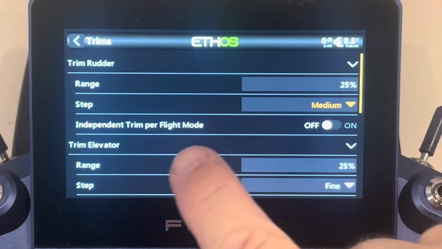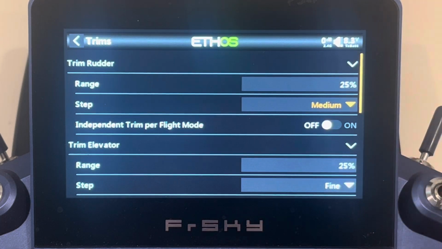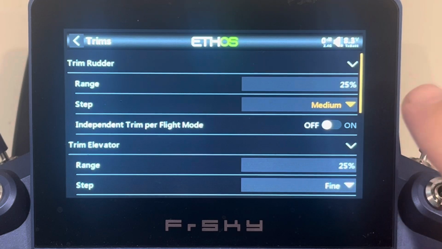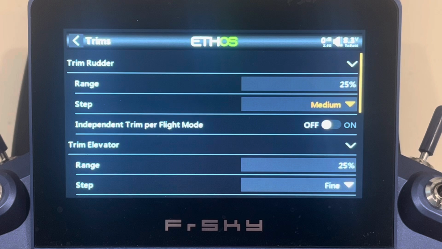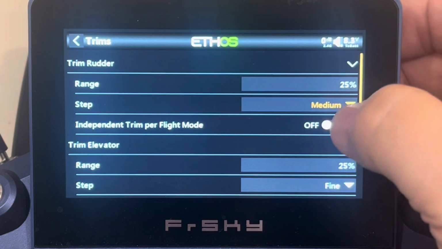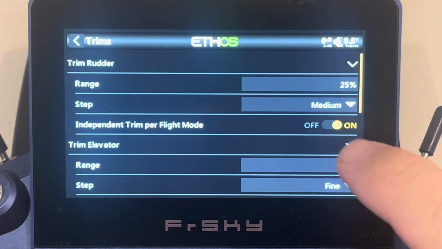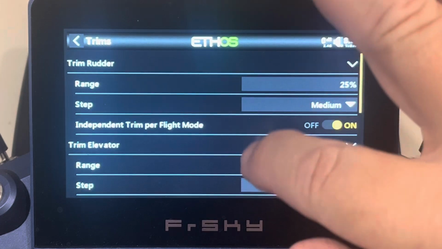And then you'll see here there's something that says independent trim per flight mode. You're going to want to turn that on if indeed you want the trim to be different for this control surface as you change your flight mode. So if you've got an airplane with a rudder, for instance, we may want to turn that on. You may never do your rudder trim change, but it's good to know that if I did a rudder trim change, as I change my flight mode, it's going to affect the rudder. So we're going to want to turn that on.